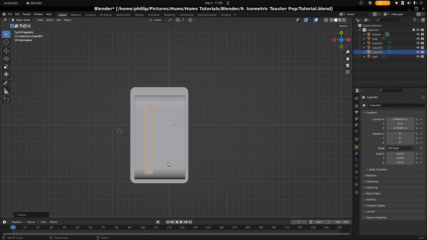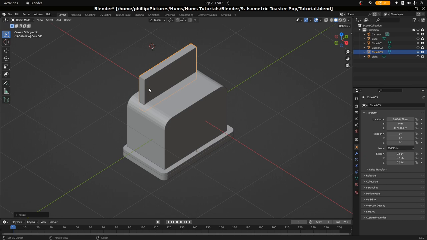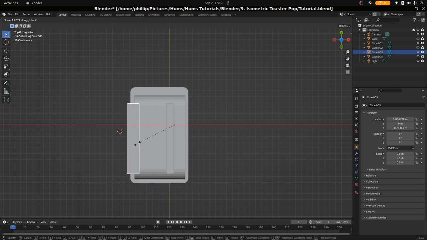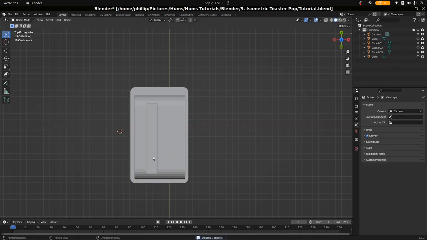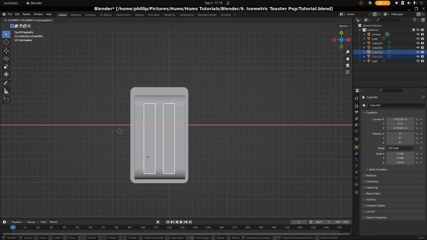Cool. Let's go back to 0 to go back to our camera. I think this is looking okay. And go 7 again. Good. Then we're going to duplicate this. Press G and X. Bring it to the side. And to see how it looks, I think my toaster slots are slightly larger. So let's increase the size a bit. About this size here. And delete this one. Duplicate it. And we have here. Cool. I think this looks about right.